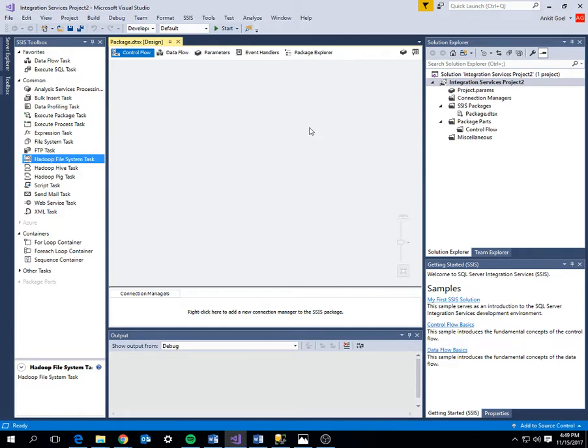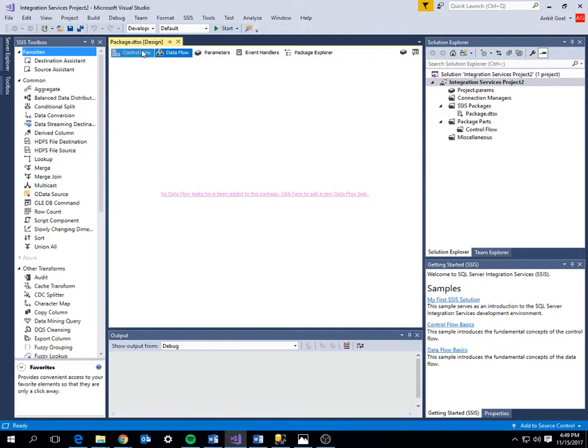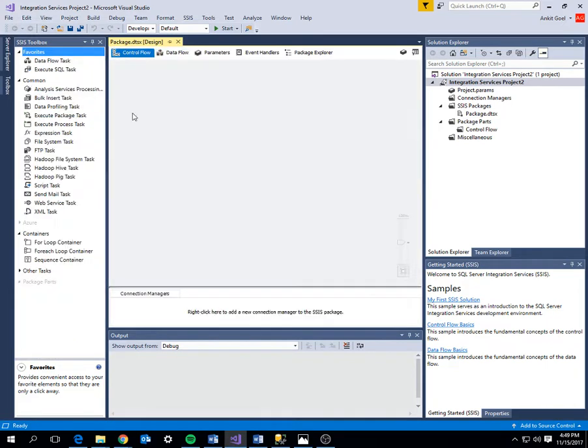So let's get started. Okay, in SSIS you have two different main important parts: data flow and control flow. Data flow is basically a flow of data, and control flow is the control flow of data flow. I guess you'll understand these terms better after a few minutes.